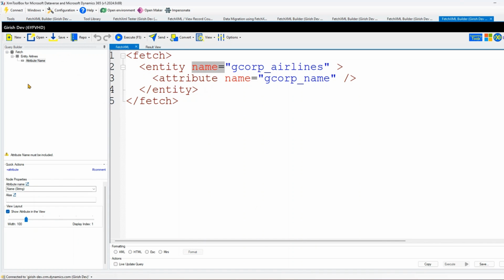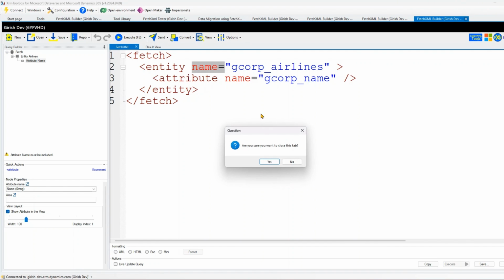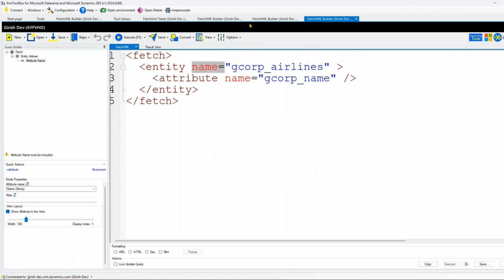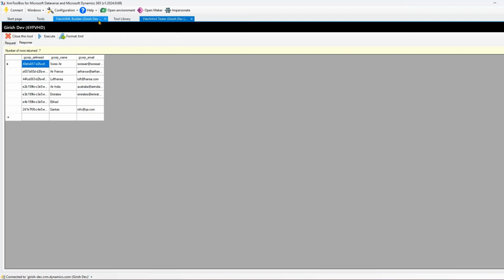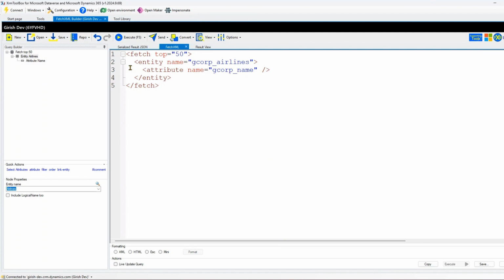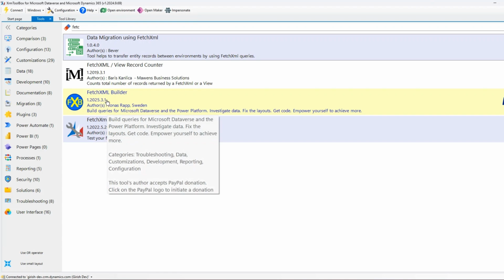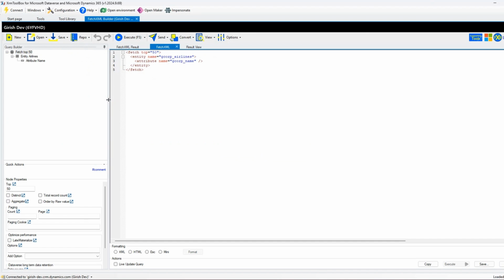I'm using the XRM Toolbox tool. Let me close all the other tabs which I have already opened for other demonstrations. Let me open FetchXML Builder. Here it is already pre-filled with some value, so I'll say new query in a new tab, and here I can see there is a simple FetchXML with no entity name. Now you cannot run this because it is not pointing to any entity.